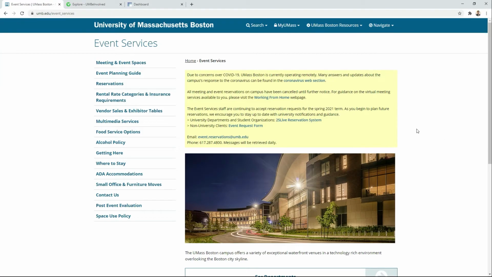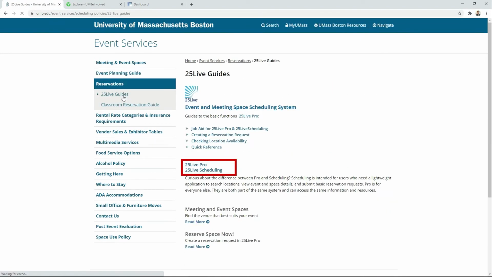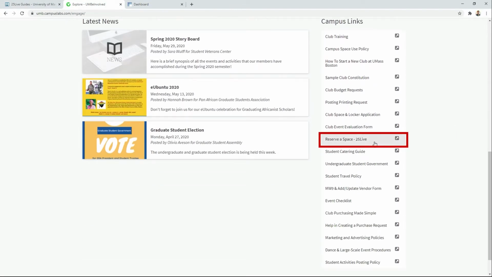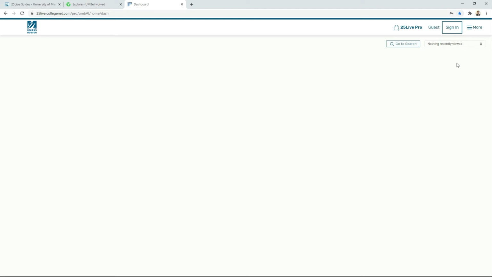On the Event Services website, you can find links to 25 Live Pro in several places, including the main page, the event planning guide, and the reservations in 25 Live guide, to name a few. You can also access 25 Live Pro through UMB Involved by going to the Campus Link section and clicking Reserve a Space. Of course, you can access the service by typing in the address, which is 25live.collegenet.com/pro/UMB. If you plan to access the service frequently, we recommend that you bookmark the page.